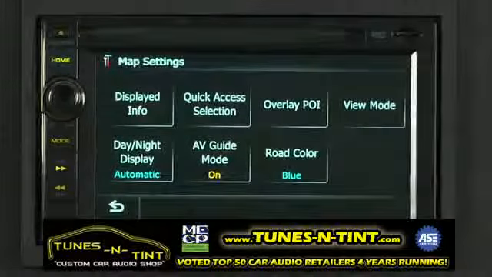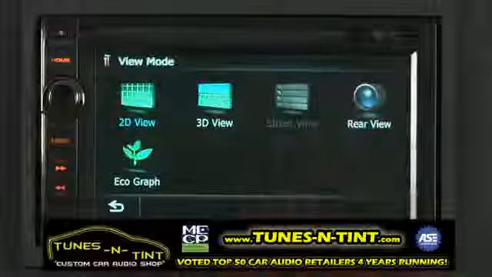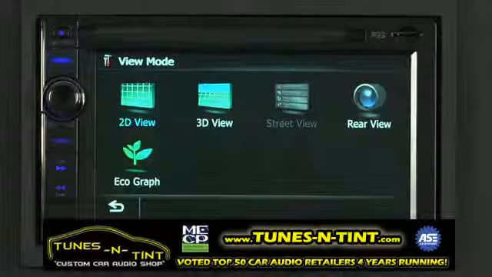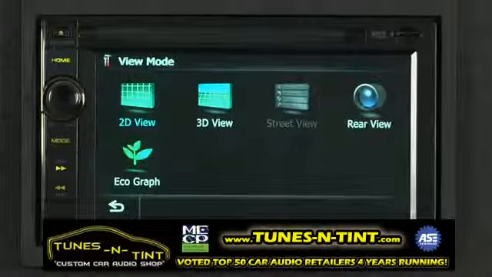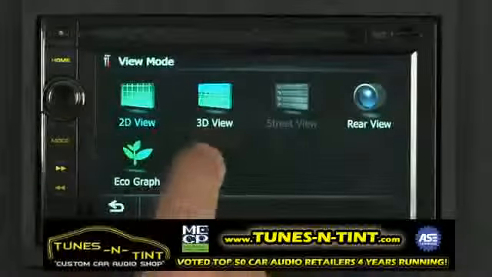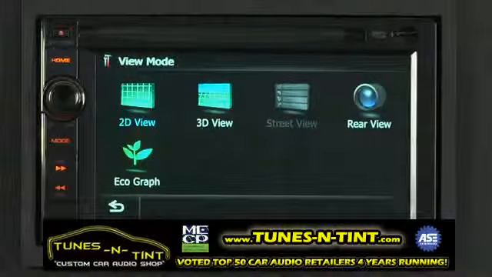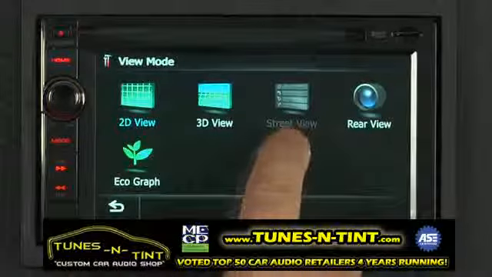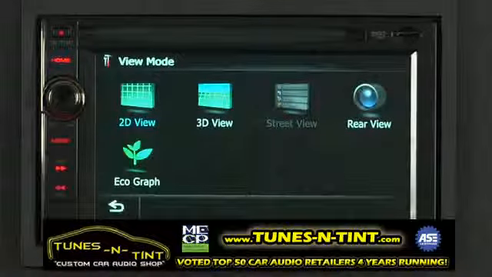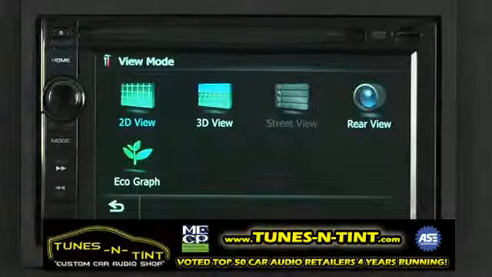Next is our view mode. View mode has 5 different options based on your current route. One is a 2-dimensional view, and the second is a 3-dimensional view. These views are available at any time, whether you've created a route or not. Street view over here is only available when you have created and you're driving on a route.